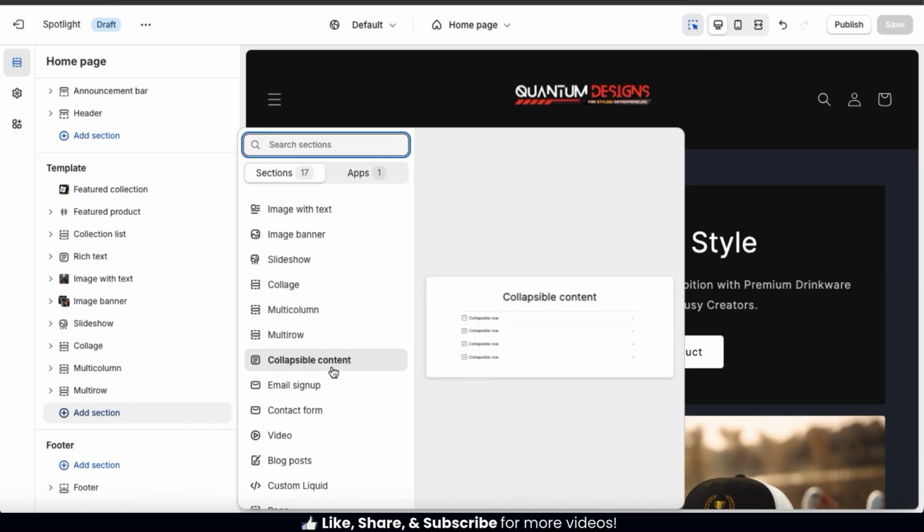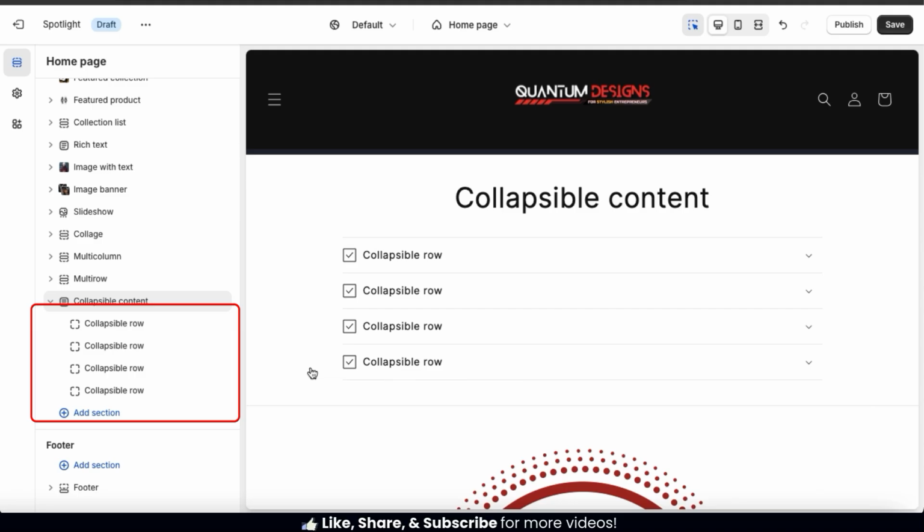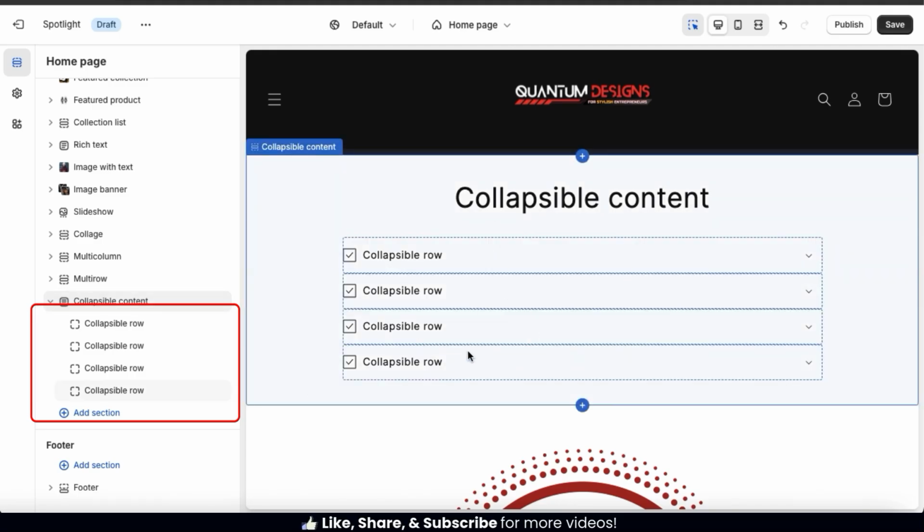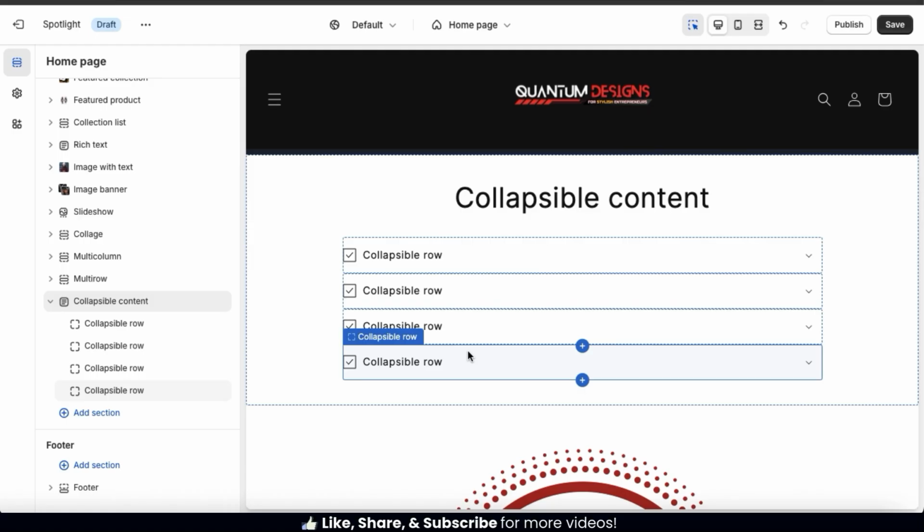From the list here, go ahead and select the Collapsible Content tab. The Collapsible Content tab should then be added to the template menu on the left, and you should see a preview of the section on the right. With the collapsible rows, this is a great section for displaying information or facts to customers in an organized way.